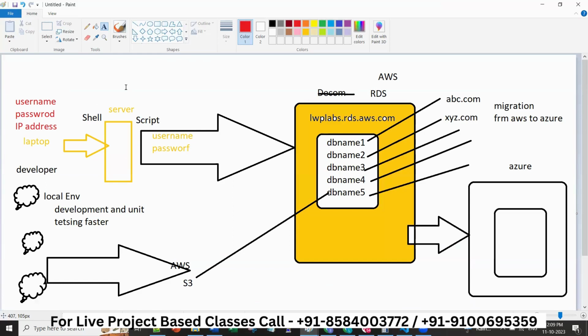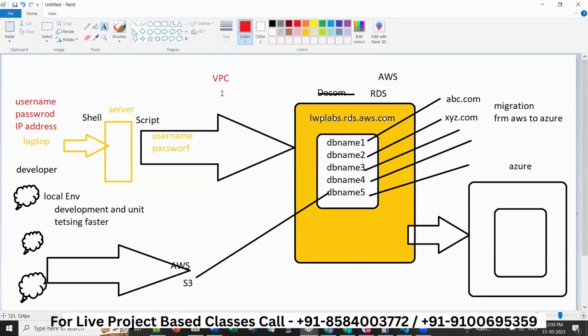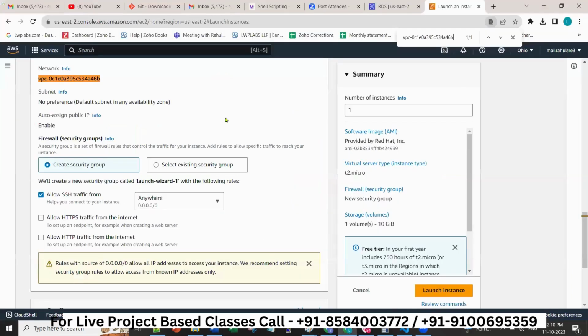You cannot connect to the mobile network and the TV on Wi-Fi and play a YouTube song on the TV from your phone. Correct? Both should be on the same Wi-Fi. Similarly, this server and this RDS should be in the same network. That is nothing but VPC. We'll discuss more of VPC in our DevOps class. But for now, this is the easiest way to explain it.